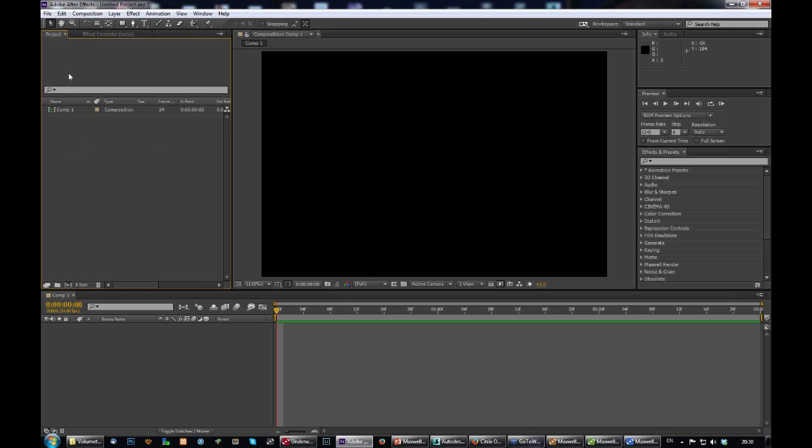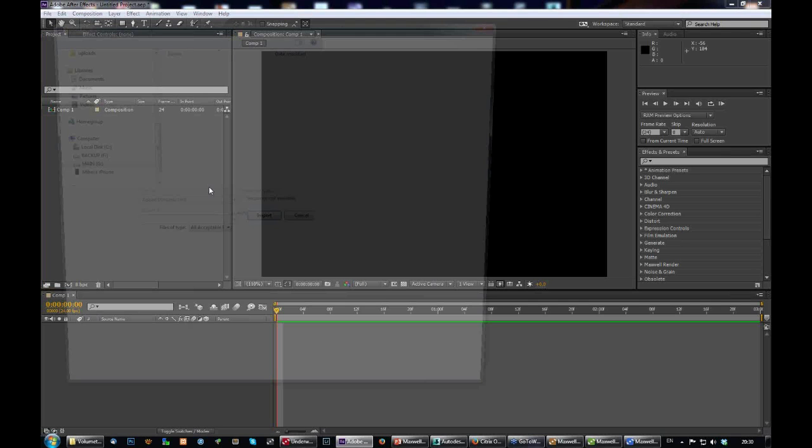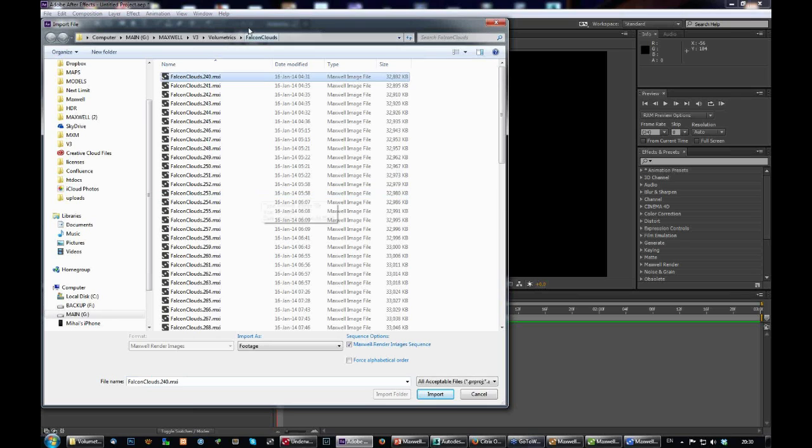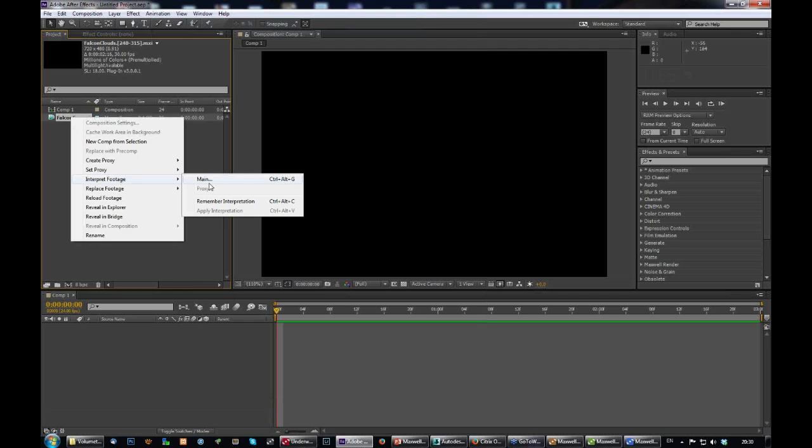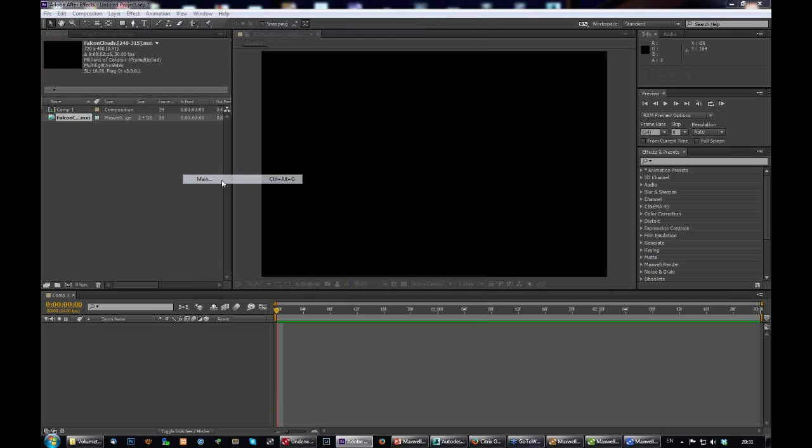Okay. Right, so I'm just going to import those MXI files, and you can see in After Effects the plugin adds these features to After Effects, so it knows it's a Maxwell Render sequence, and I'm just going to reinterpret the footage because it seems it thinks it's non-square pixels.